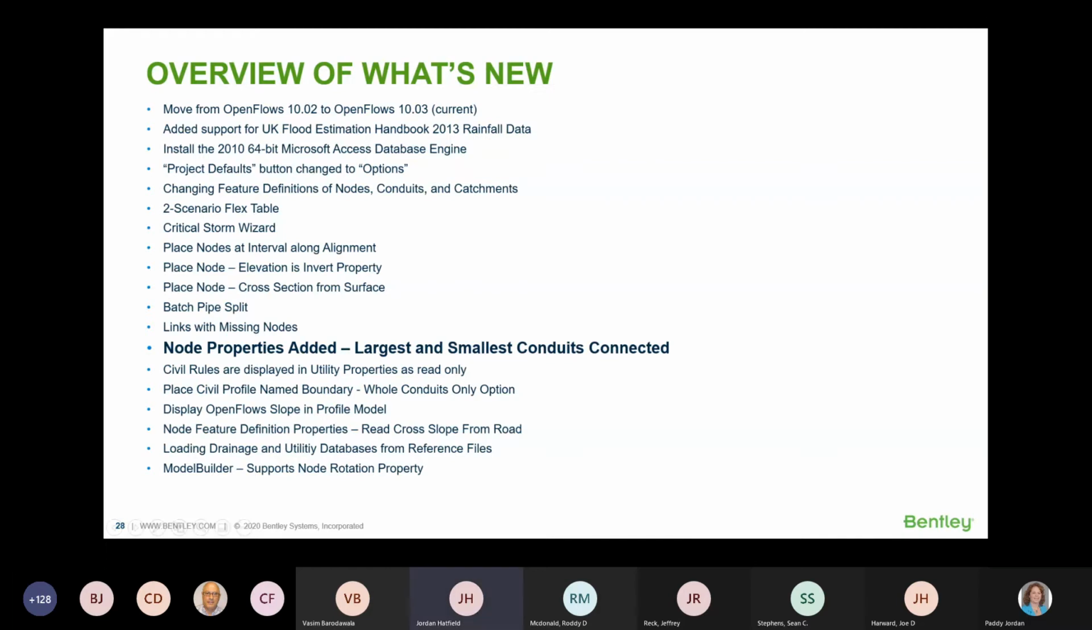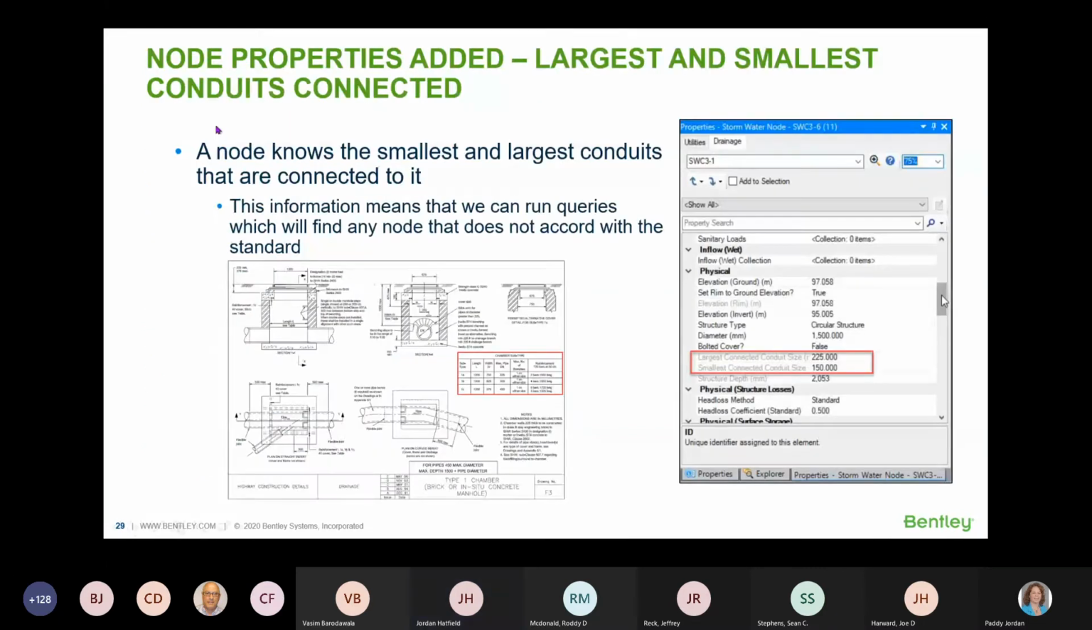All right, so this next one, we've got a couple properties that have been added to the nodes for feature definitions. There's two additional properties that have been added for these. They're shown here in this red box. We've got the largest connected conduit size and the smallest connected conduit size. So we can run a query utilizing these added properties to search for the nodes in the design that don't conform to the standards. In other words, we now have a way to look for pipes that are too large or too small for a particular structure size.